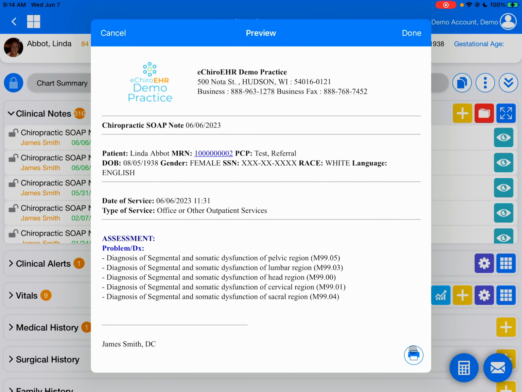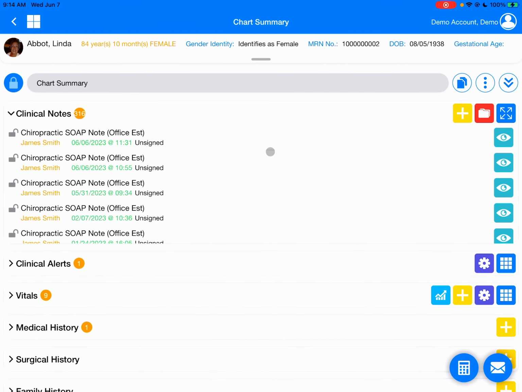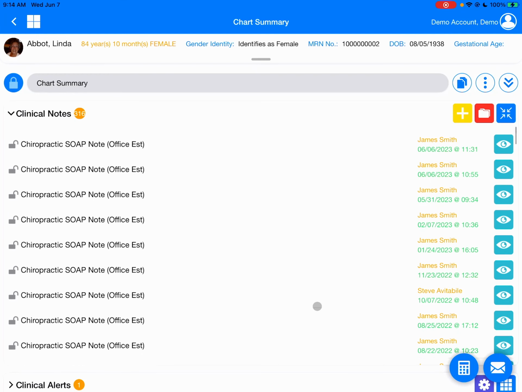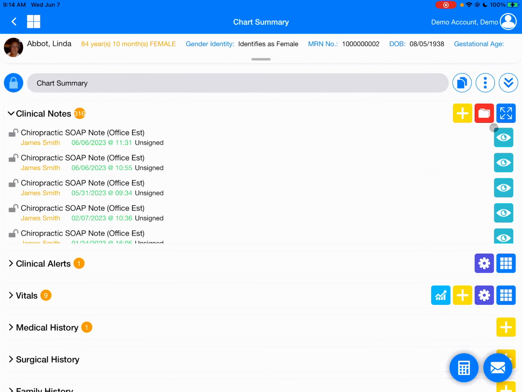We can print it even at the bottom right. That's an easy way to pull up existing notes. If we wanted more, to be able to view more at a time, we have this blue expand button. So it gives us a little more screen real estate again to scroll through existing notes.